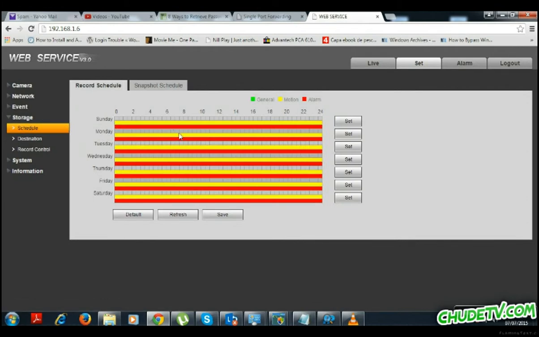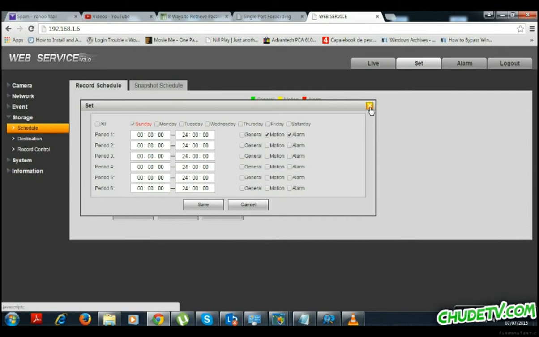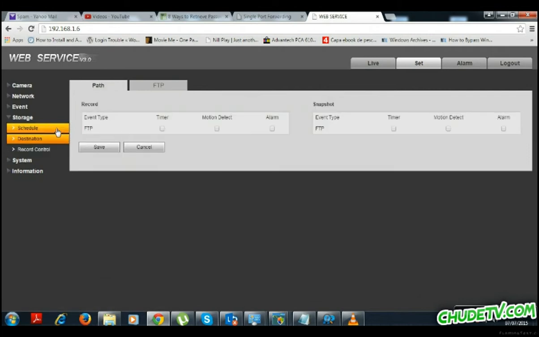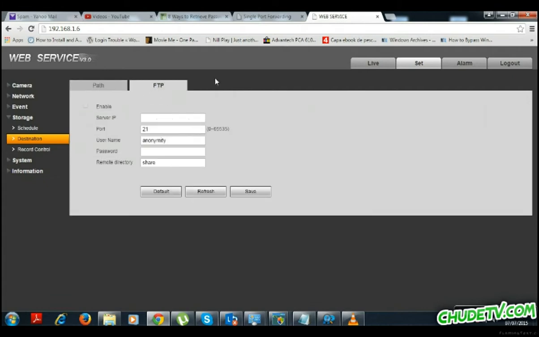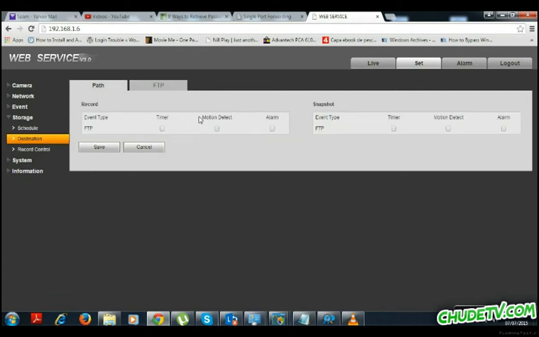All right. Then next is the storage. We have the record schedule here, and we have the destination. When it records, where do you want it to save? Now we have what you call FTP. We have the event type timer, event type motion detect, and event type alarm. FTP is a file transfer protocol, which we also have the settings for here. Now you can set up an FTP client on your system using FileZilla or any other system on the network. So whenever there's a motion detect, the recordings could be sent to the FTP server.